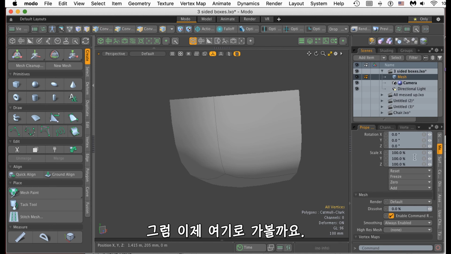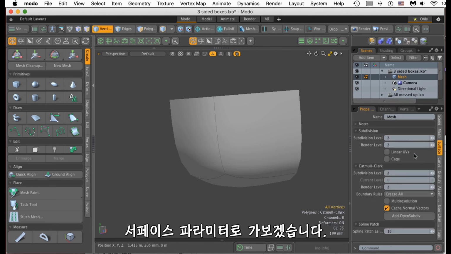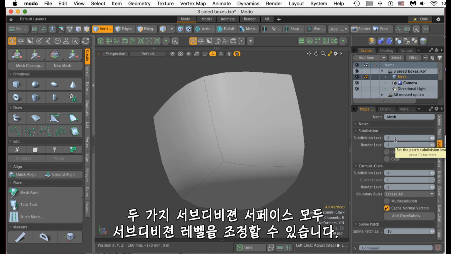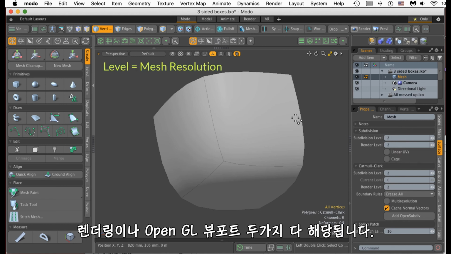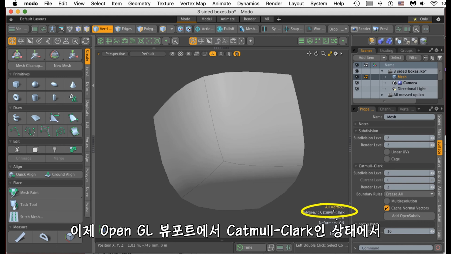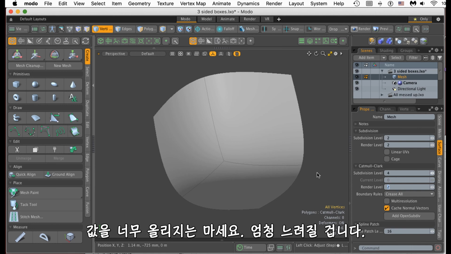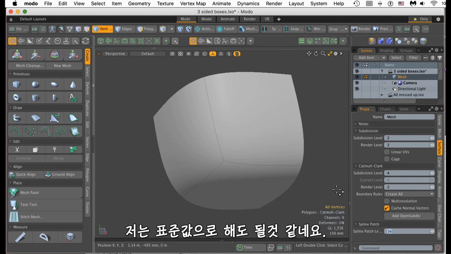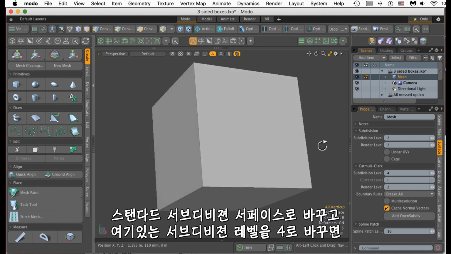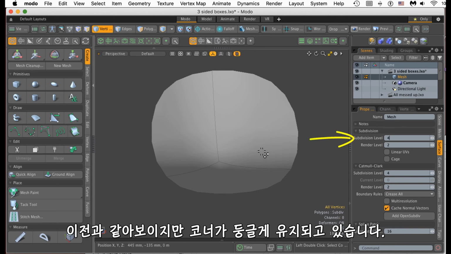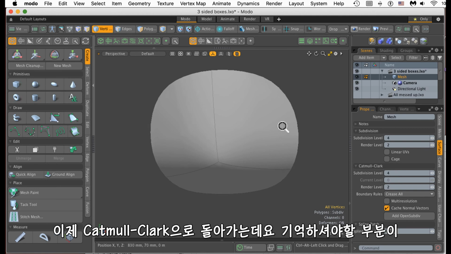So let's go to its parameters, surface parameters. Now, both subdivision surfaces allow you to change the subdivision level, both on the rendering and in the OpenGL viewport. So if I'm in Catmull-Clark here and I want to change the subdivision level, I simply go to this parameter right here and change it to 4. Now, you don't want to really ratchet that up too high, because it will really slow down your performance. If I'm in standard, let's go to standard face mode here and go into a standard subdivision surface, hit the subdivision level there, hit 4, hit return, and it does the same thing, but it keeps the corners rounded.